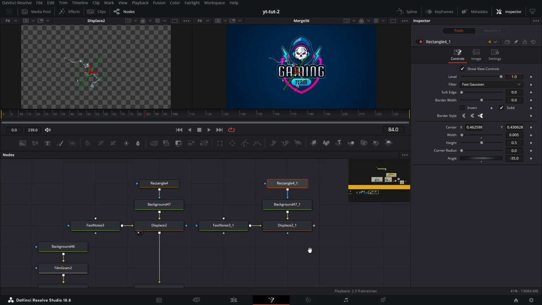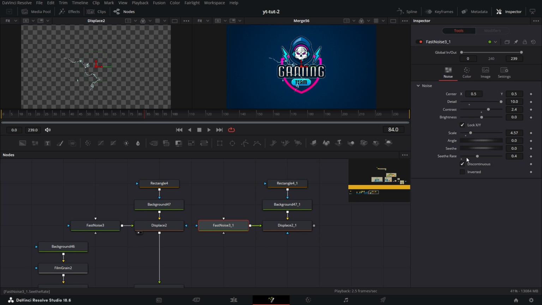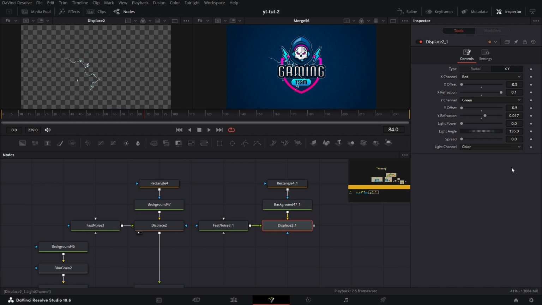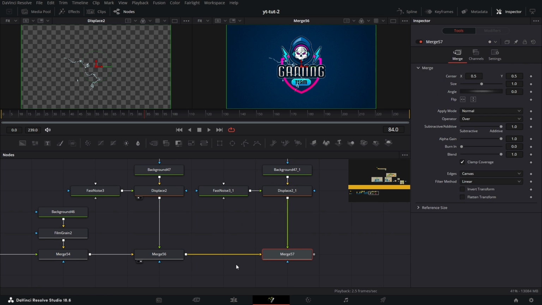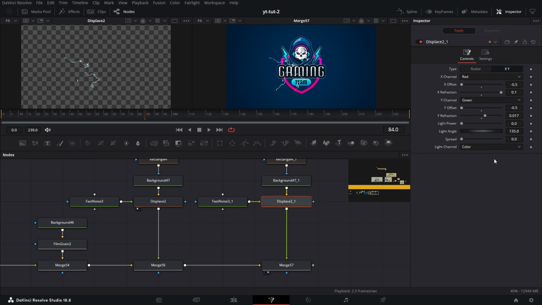And we go to fast noise. Let's just change the seed. Let's go to displace. Leave the displace the way it is. Connect that here. And then we have this. Let's go to this displace. I want the X value to be just a little less.